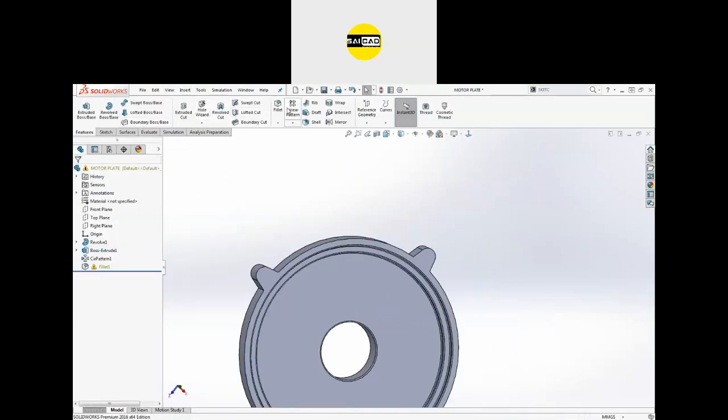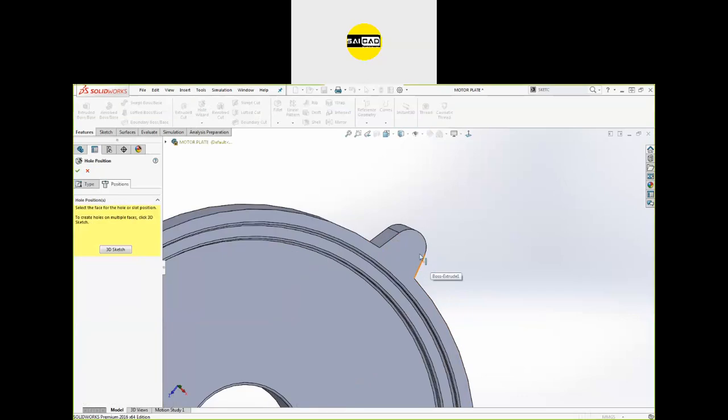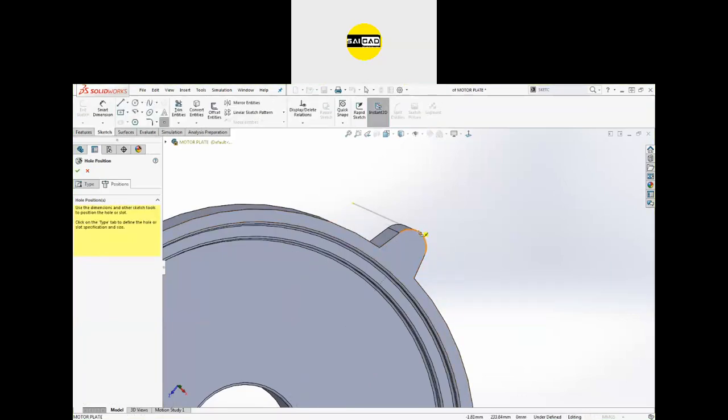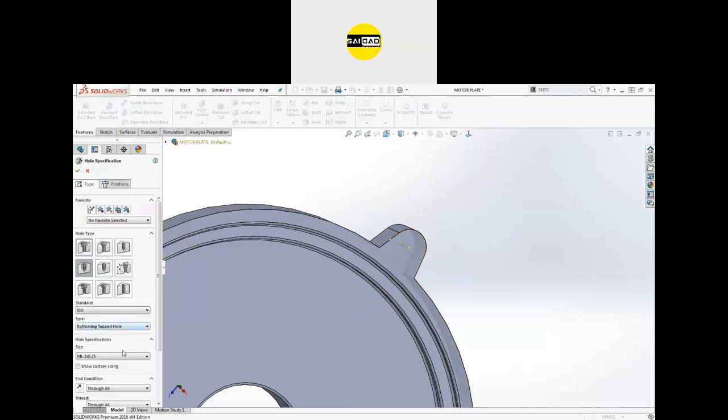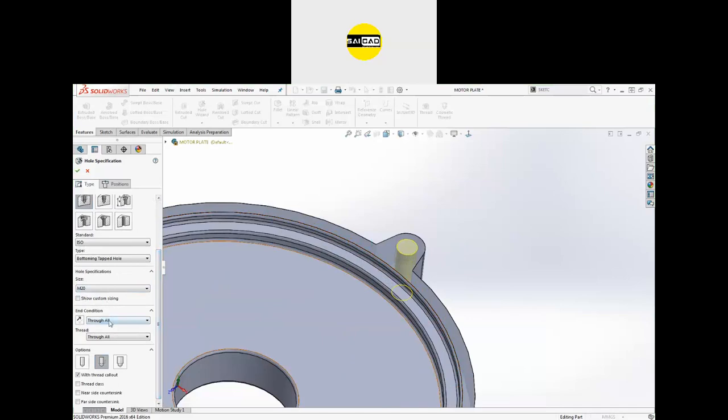So there is the hole wizard, and I need a hole that is threaded, ISO type, and the position will be here. The size will be 20. So I have a hole with size M20, and the condition is through all, up to.